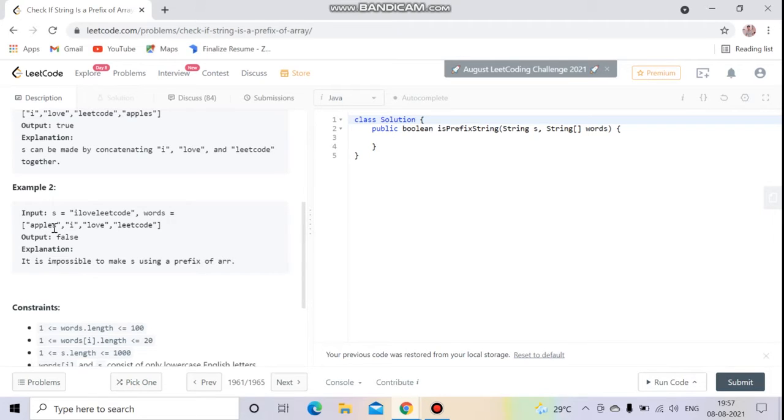So the first word itself is not matching, so there is no need to check other words, we will simply return false. Okay, so let's try to code it.